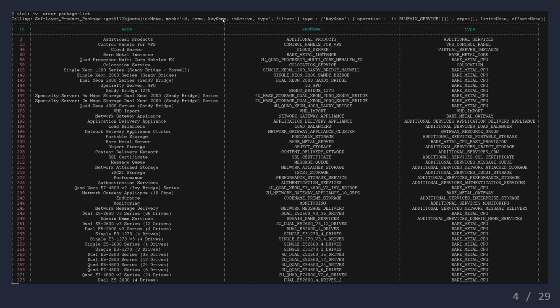We have this mask, which is selecting a bunch of different properties that we care about. And we have this filter, which is filtering out the Bluemix services from the catalog. The Bluemix services are in the catalog because we need to bill them and they show up on the invoice. So they also need to have catalog entries, but you can't order them directly through the SoftLayer Classic Infrastructure API. The Bluemix services are all orderable through the cloud.ibm.com portal, but not through the SoftLayer API, which is why we exclude them with this object filter here.